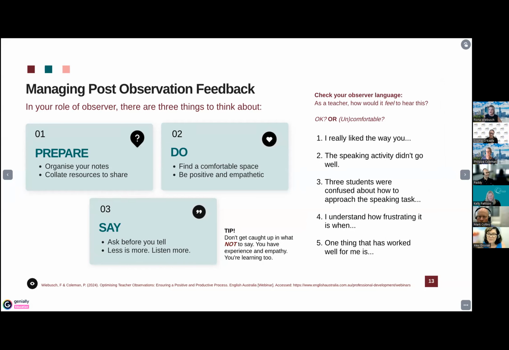Mixed feelings there. I mean, it's never nice to hear that something didn't work, but what's important to note here is that we said three students, not the entire class, were confused about how to approach the speaking task. That's why, as Philippa mentioned earlier, she takes quite specific notes and watches what the students are doing. It's good to frame it so that we're not overgeneralizing in our comments with teachers.